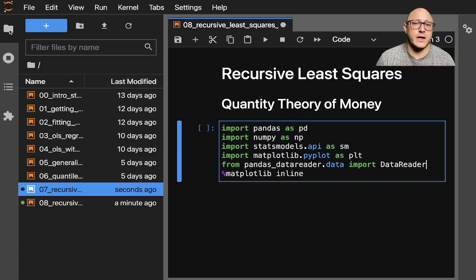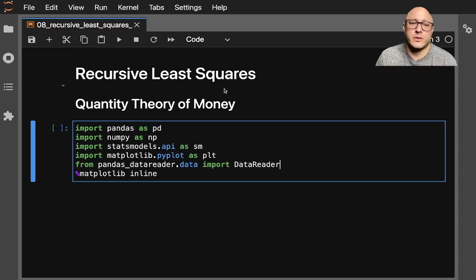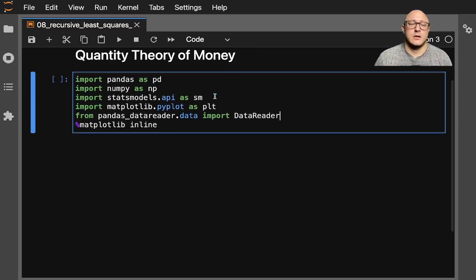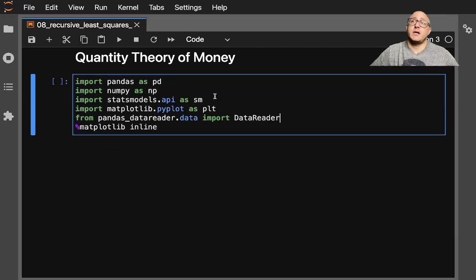Today we're going to be looking at recursive least squares with statsmodels. Let's get started. Previously we looked at data revolving around the copper industry. Today we're going to be looking at the quantity theory of money. The quantity theory of money suggests that a given change in the rate of change in the quantity of money induces an equal change in the rate of the price of inflation. This is from Lucas in 1980.